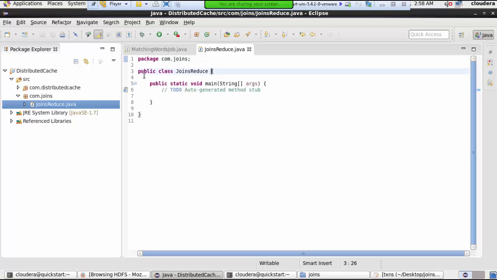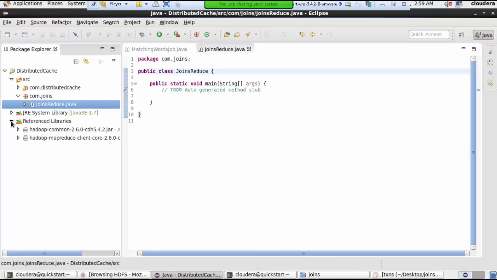Okay, so I'm using the same distributed cache project because I need not add the libraries again and again. So you always take care when you're doing something on your Hadoop, you need to import the Hadoop common and Hadoop map reduce client core. This may vary because I'm using CDH 5.4.2, that is the Cloudera version. So based on the version that you have, this can vary. Alright, so here we go.